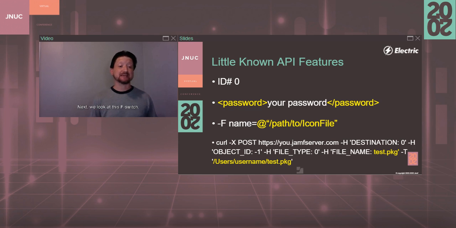Next, we look at this F switch. This can be used in curl statements, as we discussed before. We talked about the user switch, how to post things, how to add our XML headers. The F switch is useful because it denotes file. So all we need to do is put /F, name equals @ and a path to a local file, and we can upload that file to our Jamf instance.